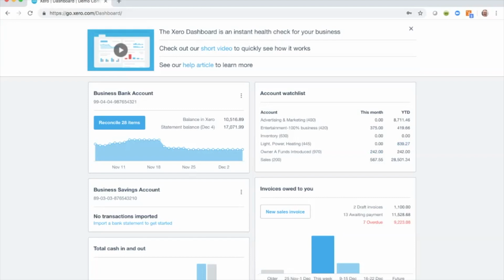So this then brings us on to the left-hand side of the dashboard and the bank accounts. Your bank accounts really do form the cornerstone of working within Xero. Obviously, we're raising invoices and entering bills, but we need to know that these have been paid.